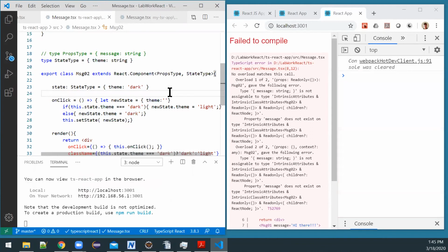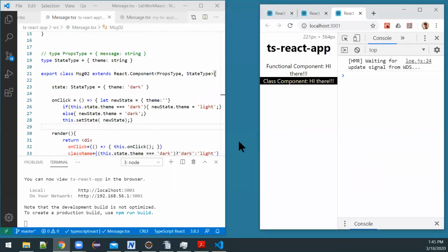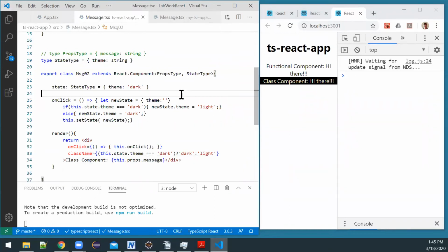I hit Control S to save the file. And now we see that that compiles. So that message went away, and I'm able to click on it, and it's showing both themes. So let's take a closer look at the code and see how this is helping us out.